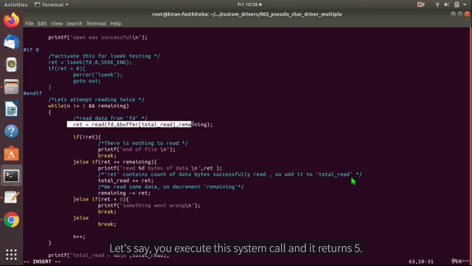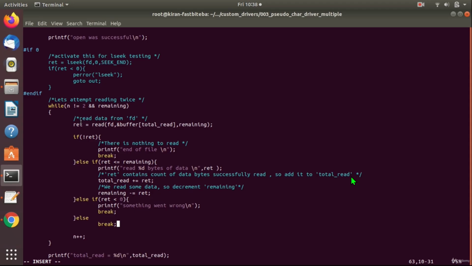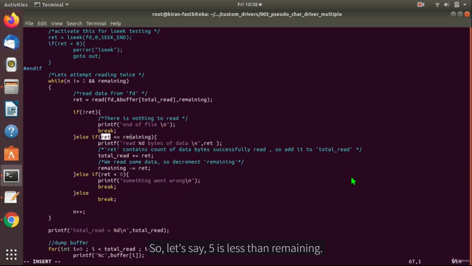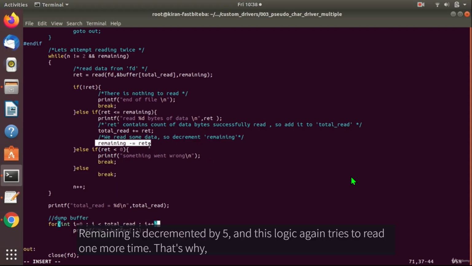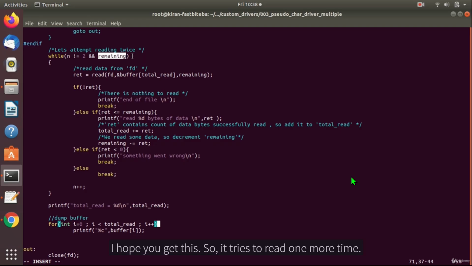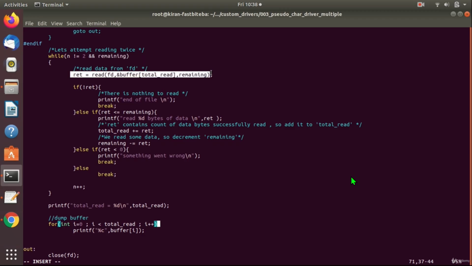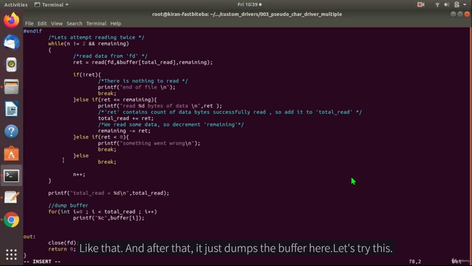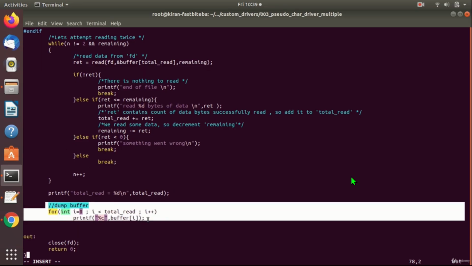Let's say you execute the system call and it returns 5. So 5 is less than remaining. That's why the total read is incremented by 5, and remaining is decremented by 5. And this logic again tries to read one more time, because n is not equal to 0 and remaining shouldn't be 0. If remaining becomes 0, then there is nothing to read and this while loop breaks. So I hope you get this. So it tries to read one more time like that, and after that it just dumps the buffer here.